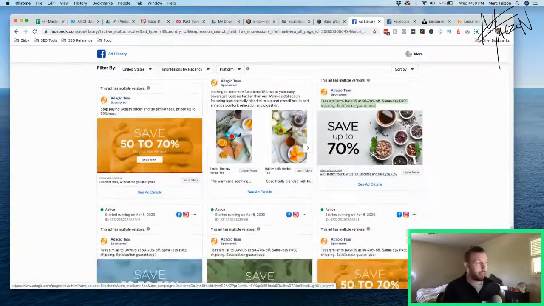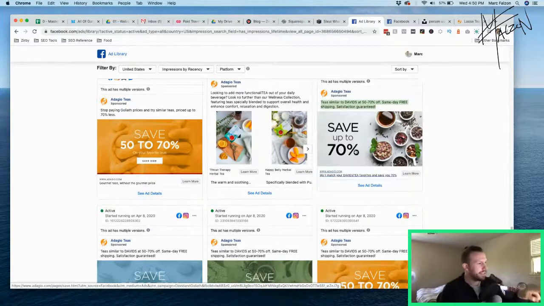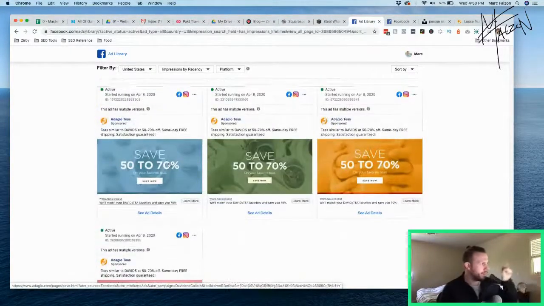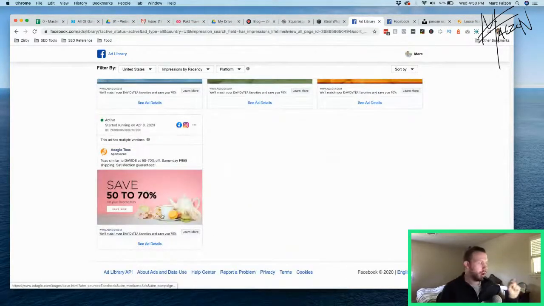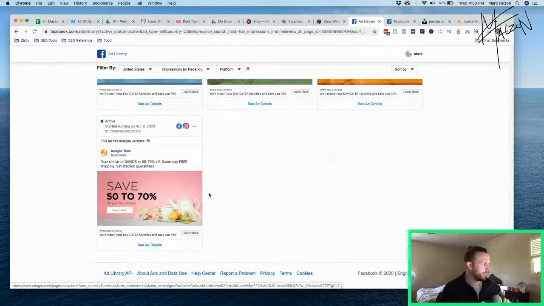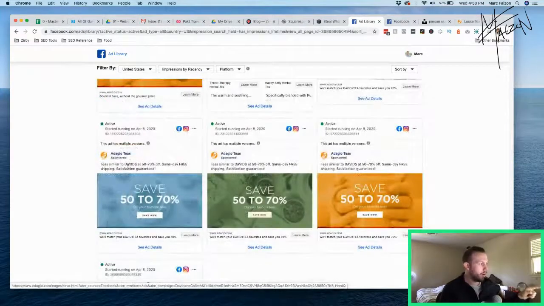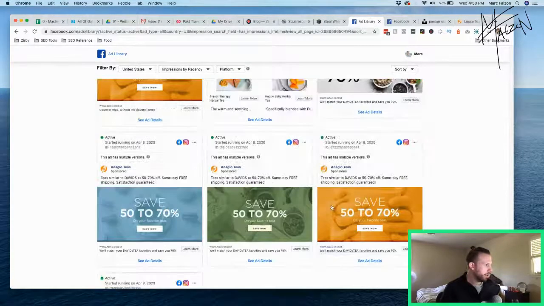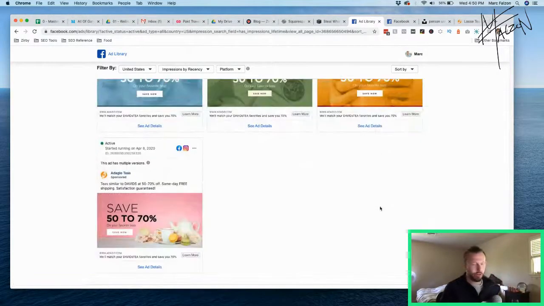And we can also tell that they're bringing in a very large amount of their traffic from Facebook ads. But look, save 70% off, save 70% off, save 70% off. All these ads have been up since April 8th. And they all say the same thing, save 50 to 70%, calling out a competitor of theirs, David's Tea. So that's their strategy, right?